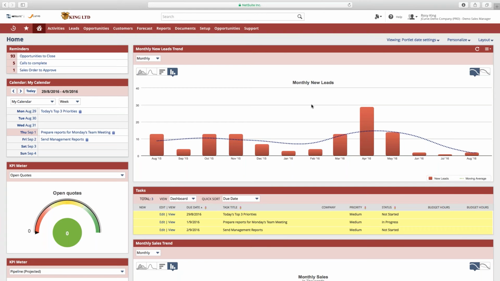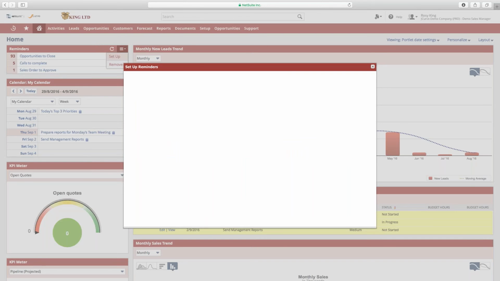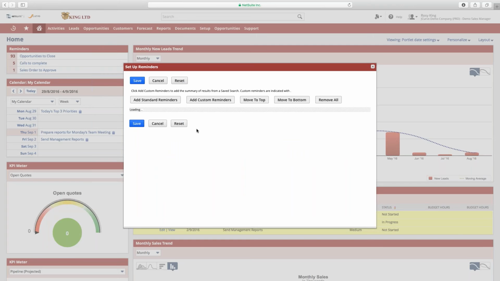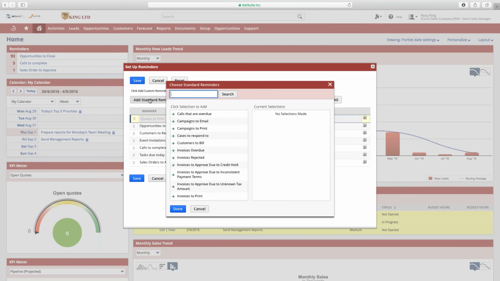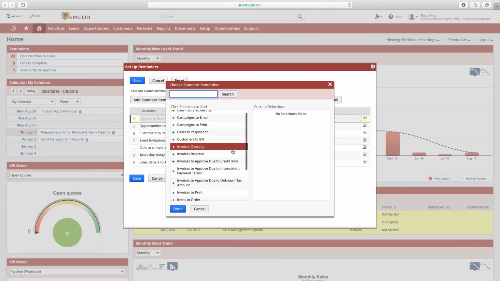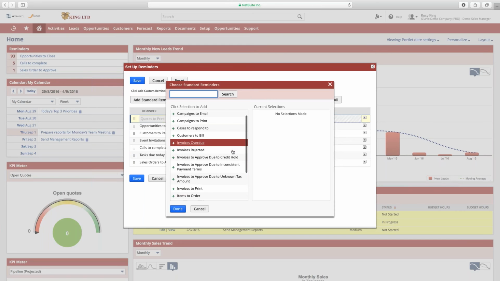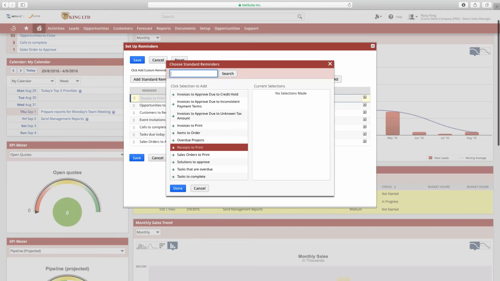What sort of portlets might the sales manager like to see? New leads is probably high on his or her list because obviously they want to see how the business is performing, what sort of leads are coming in, and how they're being managed by the team. Over here on the left-hand side, in this column we've got the reminders portlets. Again, you can set this up, you can add standard reminders. Just take a sec for that to load. There we go. So you can say, show me sales orders or tasks that are due or calls to complete today. If something that you want is not there, here's a whole other list of reminders that you can add.